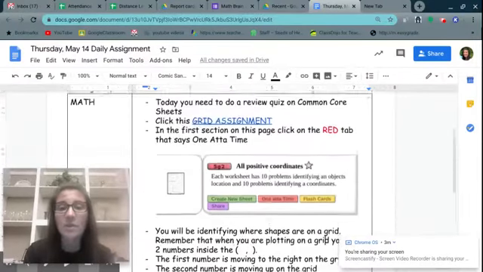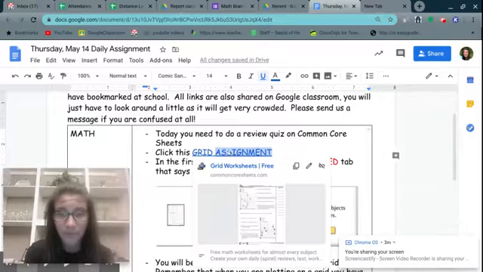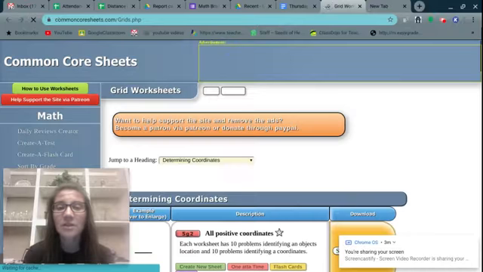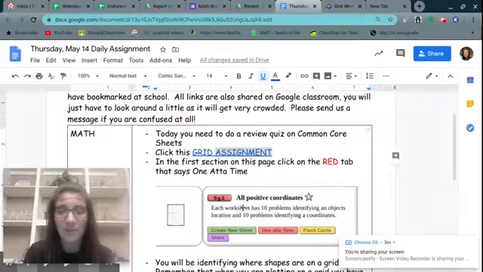So what we're going to do is I'm going to do this quickly with you. You're going to click on the grid assignment, and that's going to take you to this worksheet. The next instruction says click in. So I pulled it up, but let's see. It says in the first section on this page, click on the red tab that says 1 at a time. So you're going to 5G2, all positive coordinate planes, and you're clicking on 1 at a time.